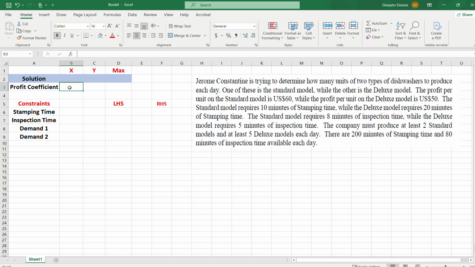So for profit coefficient, we are told that the profit per unit for standard model X is 60 and for deluxe model Y is 50. So we're going to put them here, 60 and 50 respectively. Those are the profit per unit. Next, we're going to place some placeholders where we have solution here. So typically when you're setting up the Excel sheet for these problems, you need solution, you need profit coefficient or cost coefficient depending on the nature of the problem. And you need to list the individual constraints as well.